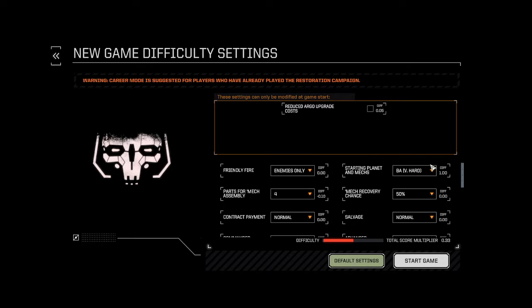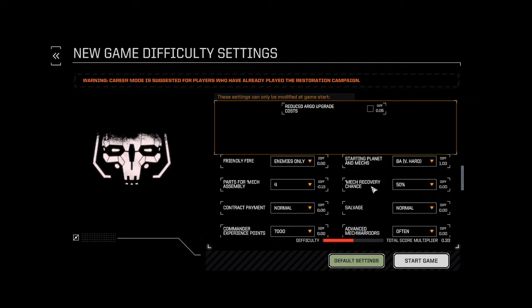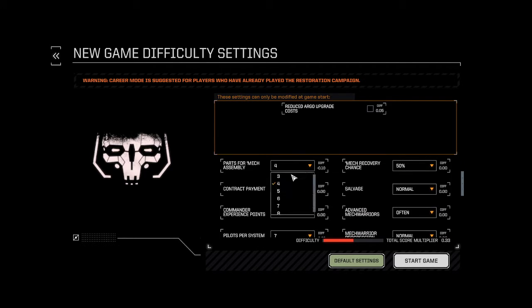This is the only one you really want to think about if you don't care about the rest of the settings. This is the most important one because it defines your starting mechs. I recommend you go to the wiki and you look up the list if you really want to know. Parts for mech assembly. This ranges from 3 to 8. It's how many parts you need to assemble a mech. The higher your settings, the more difficult it gets. The lower your settings, the easier it gets. I like 4. That's why it's a default.